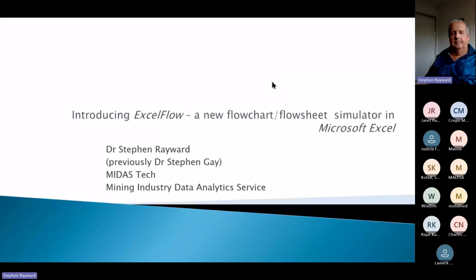So, Excel Flows, the name of my software. I've been working on this for about 12 years on and off amongst various other activities. But the basic concept is to do flowchart simulation in Microsoft Excel. And I might add that this isn't a new initiative, in the sense that others have done this sort of thing before. But I've created a system which is very general.